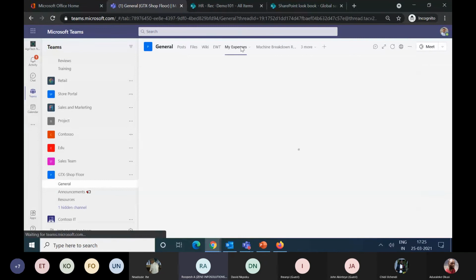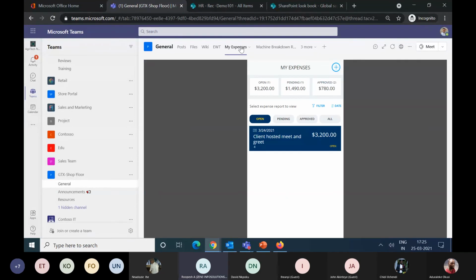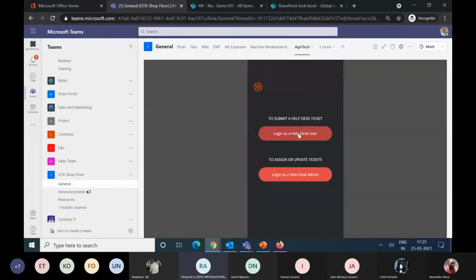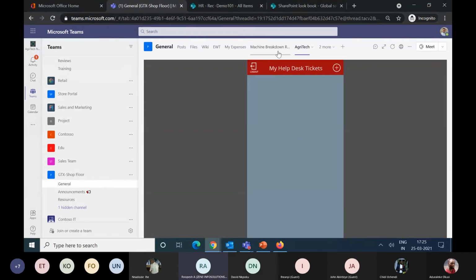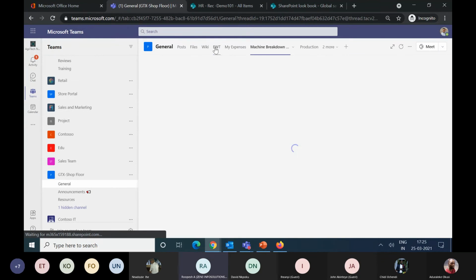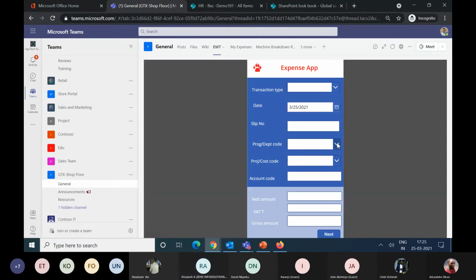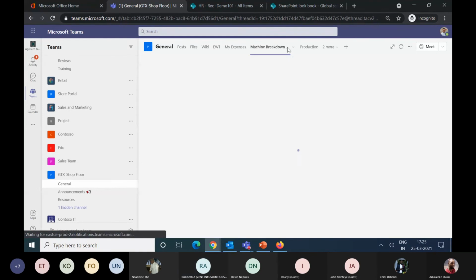This is where again I have added the expense app. This is whatever I showed you in the SharePoint, right? The same has been added here. Or you can add other apps, like this one, again for the help desk, you can add it here. Or you can add custom Power Apps just like this.